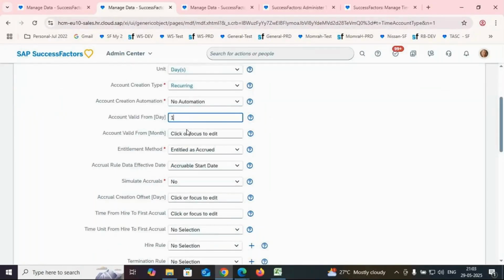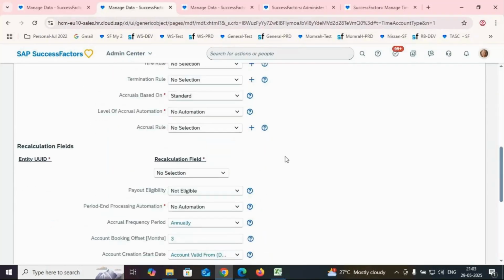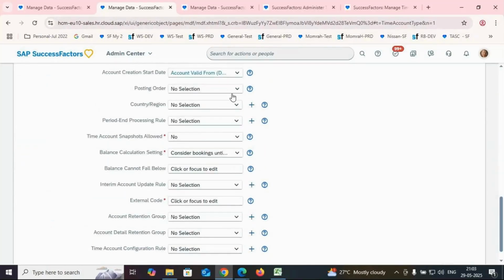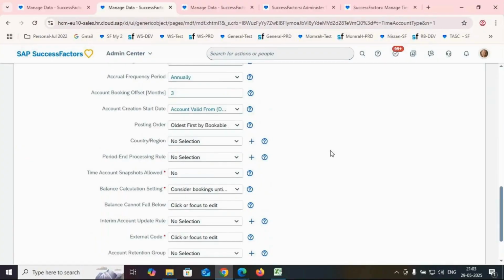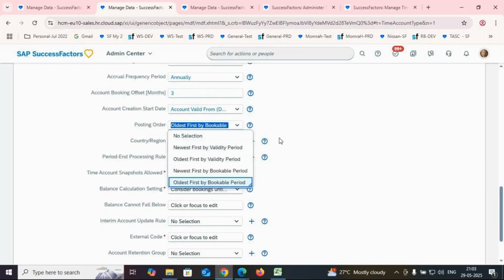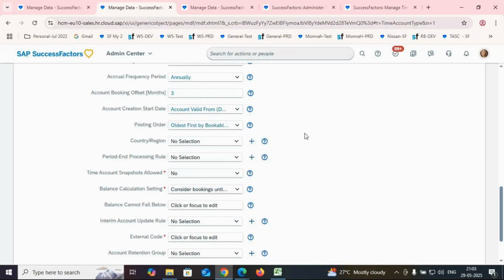Now account booking offset months, I'm going to enable 3, guys. As of now, you can see your account validity is the same, booking possibility is the same. Now let me show you something. I'm enabling 3. Account creation start date, valid from day of month, month of the year. Account creation is no automation. Come down slowly. Posting order.